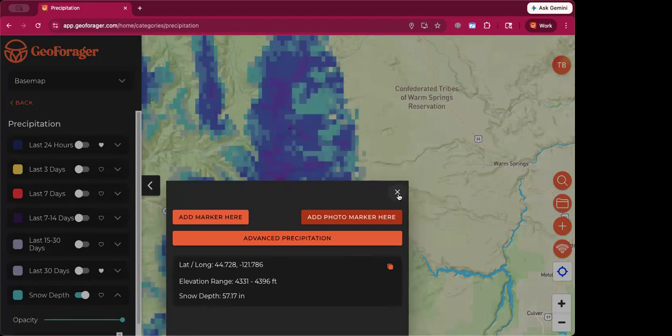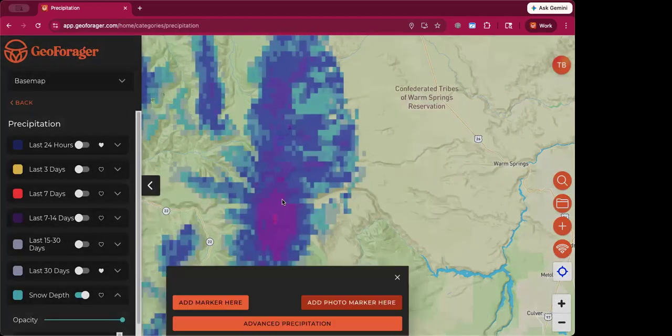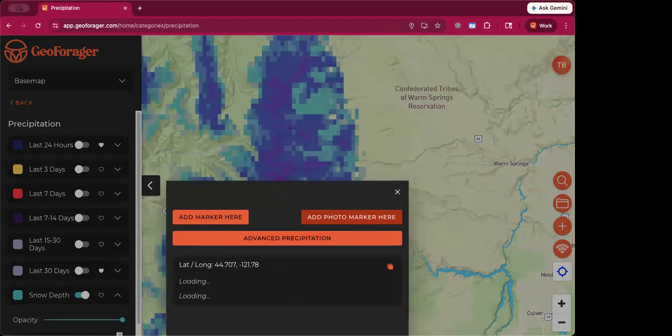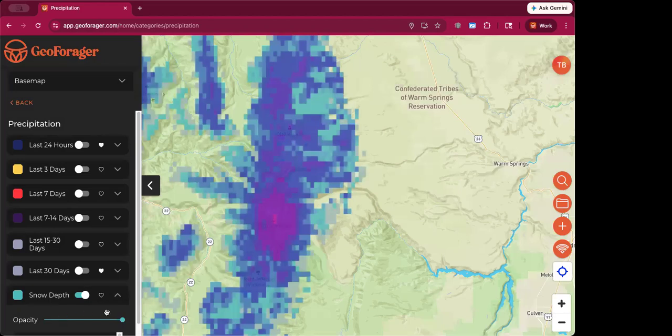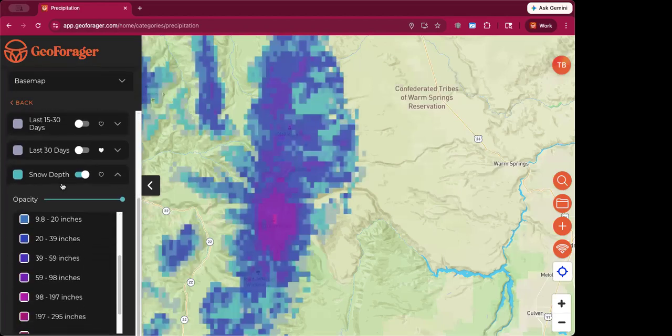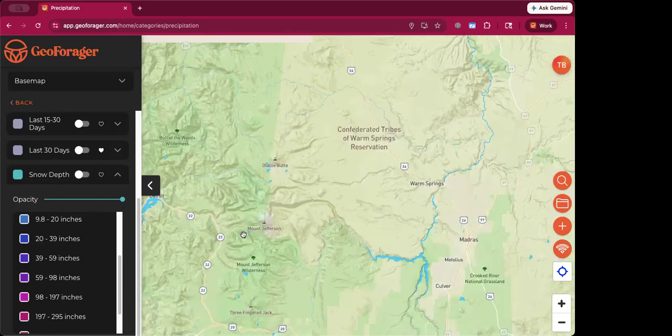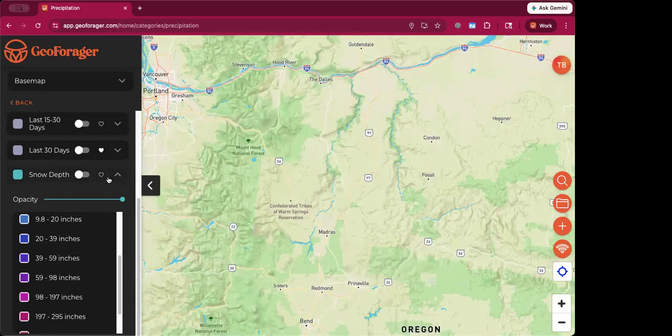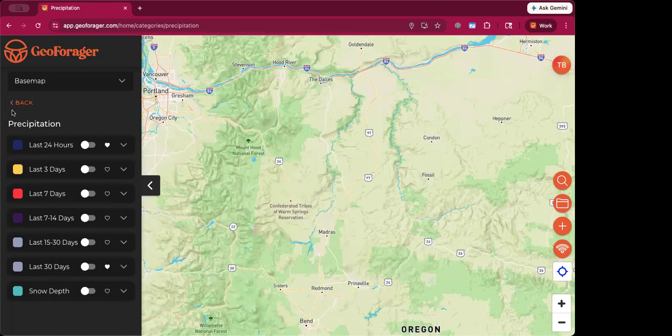And I think if we give it another load, sometimes it will give you even more information if it's available. Right now, it's not coming. But you can get it if you don't want to come down here and look at the legend. So there's still a lot of snow out here in these mountainous areas that you can use precipitation for.